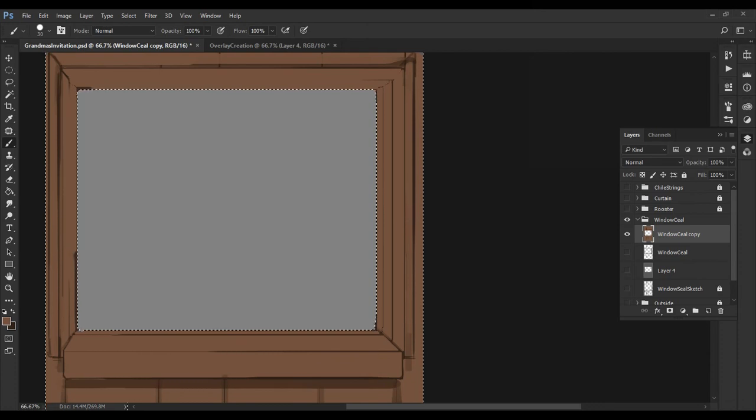This window's missing a window. Boop. Boop.